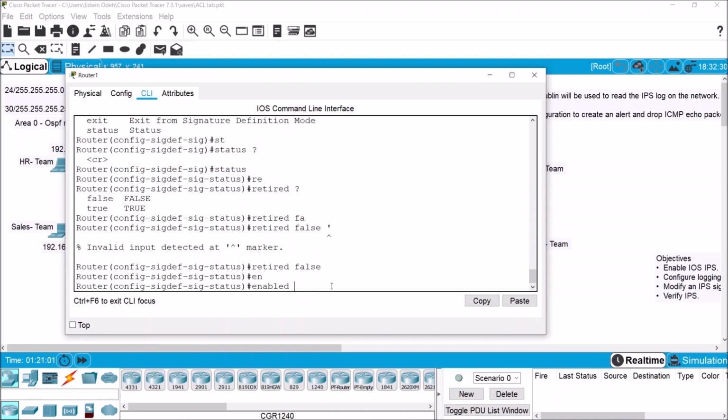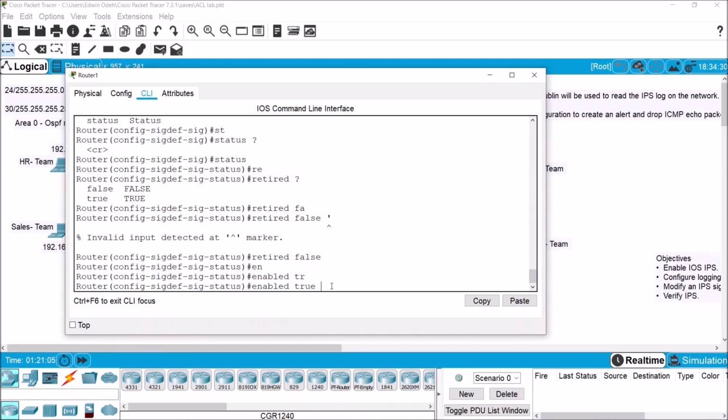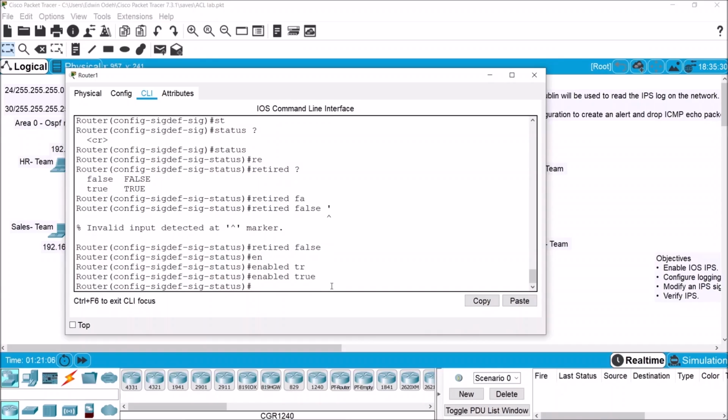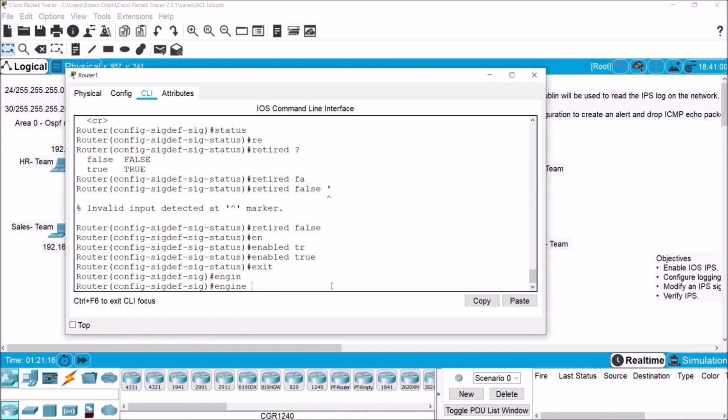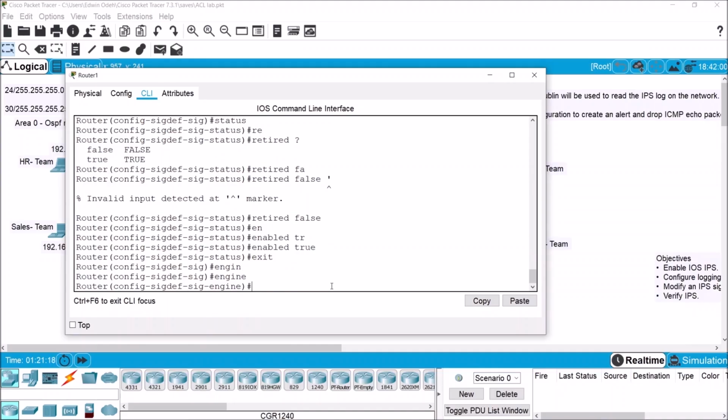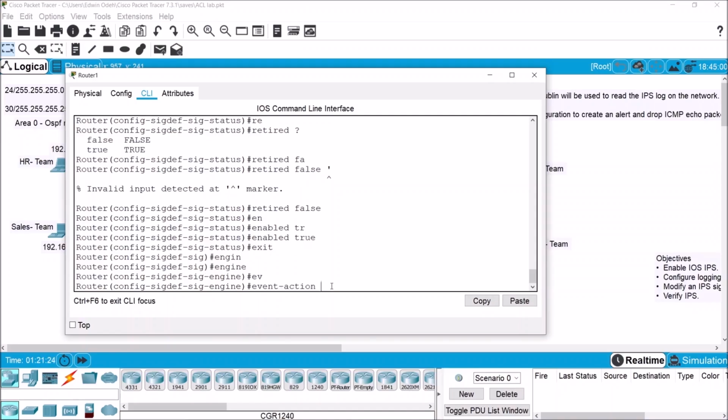So now that we have that done, we simply exit. Next, we go into our security engine. And while we are in the engine, we can now create an events alert, which will display each log event each time any condition is met. So we can type the command event action produce alert and enter.